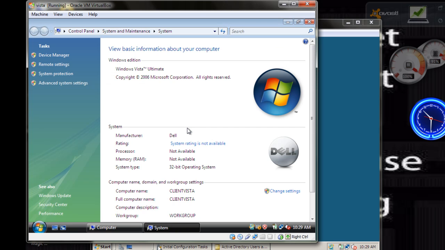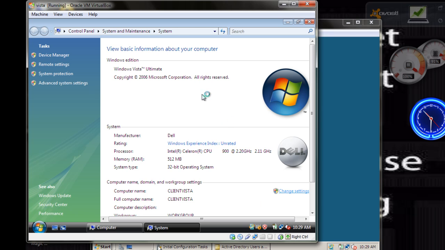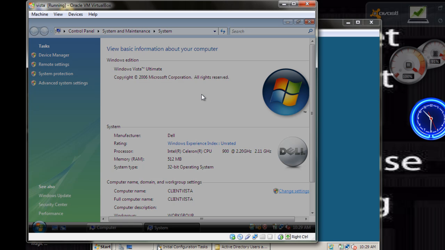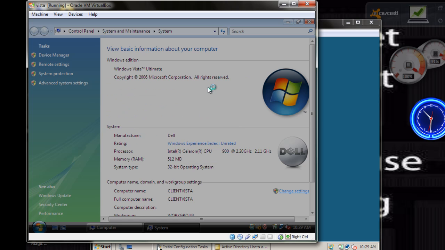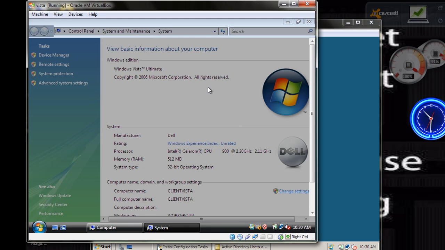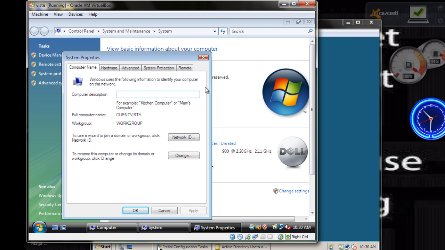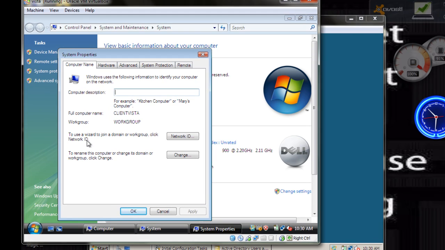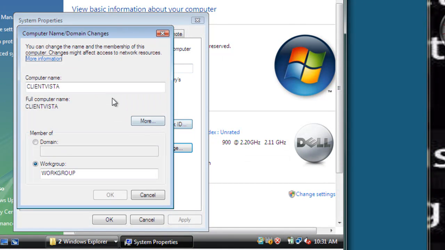Okay. We click on my computer, we go into properties. Right click, go into properties. Let it load for a bit. Okay. And we're gonna hit change settings. Continue. Right. Now we want to add this computer to a domain.